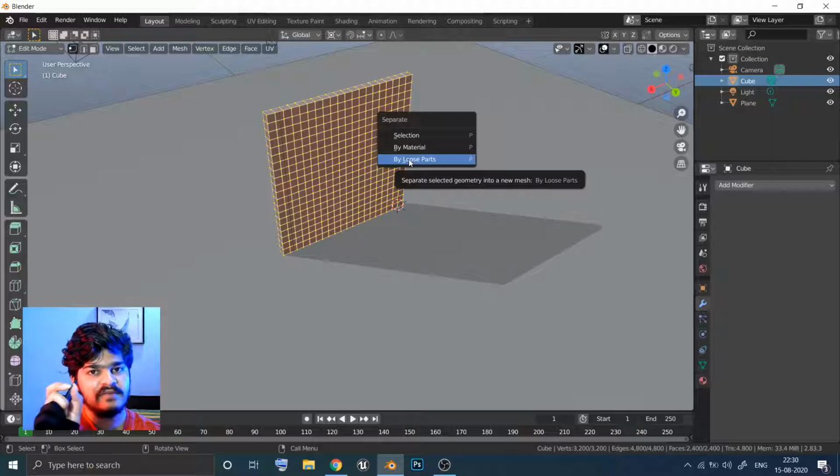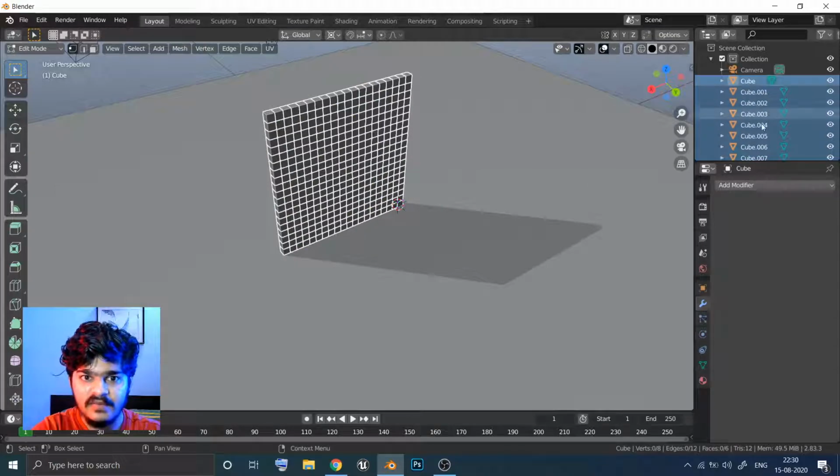We have already seen we gave 0.02 meters of thickness or distance offset when we are applying an array modifier, right? So it has already created some distancing between the cubes. So by making it separate by loose parts, you can see all of these cubes are now separate. Okay, go to the object mode.